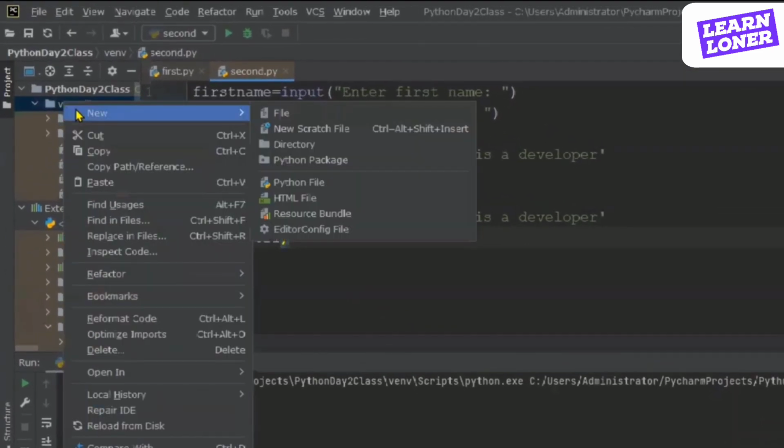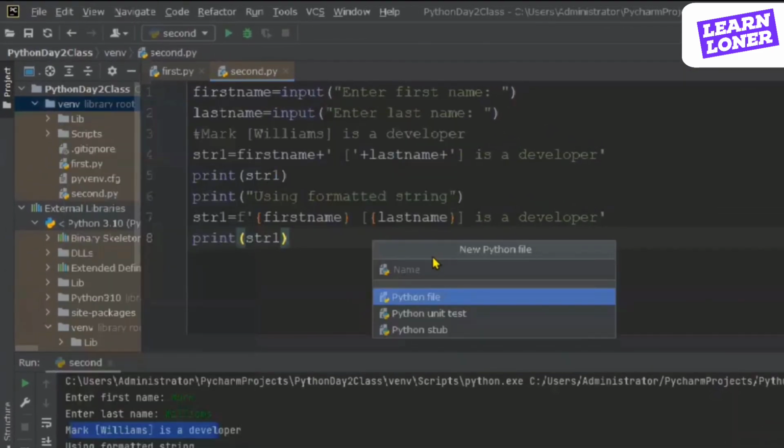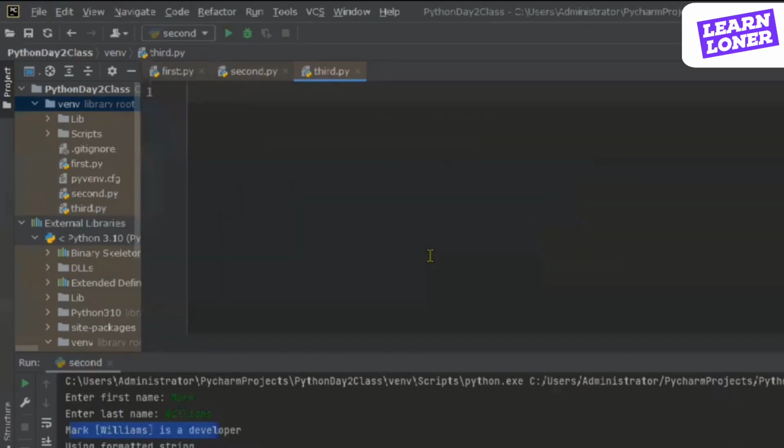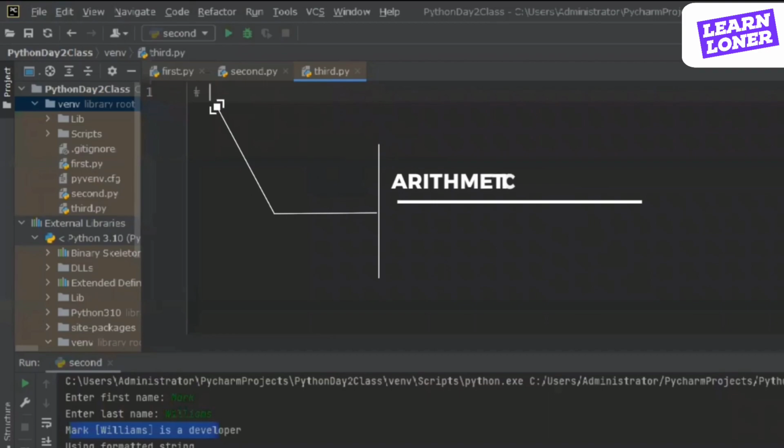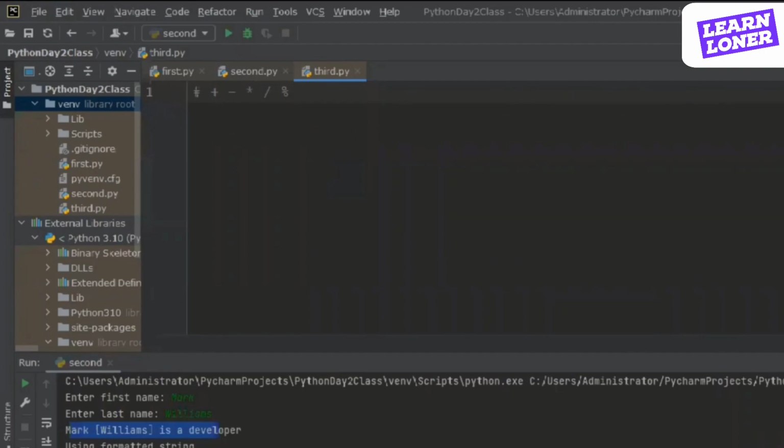So let's create another Python file. Let's give it the name third.py, and let's move on with the types of operators. Now we have various kinds of operators. First, we have the arithmetic operators: plus, minus, multiplication, division, and modulo. Division gives you the quotient, modulo gives you the remainder of the division. Now let's try out some examples on this first, and then we will move on with the next set of operators.